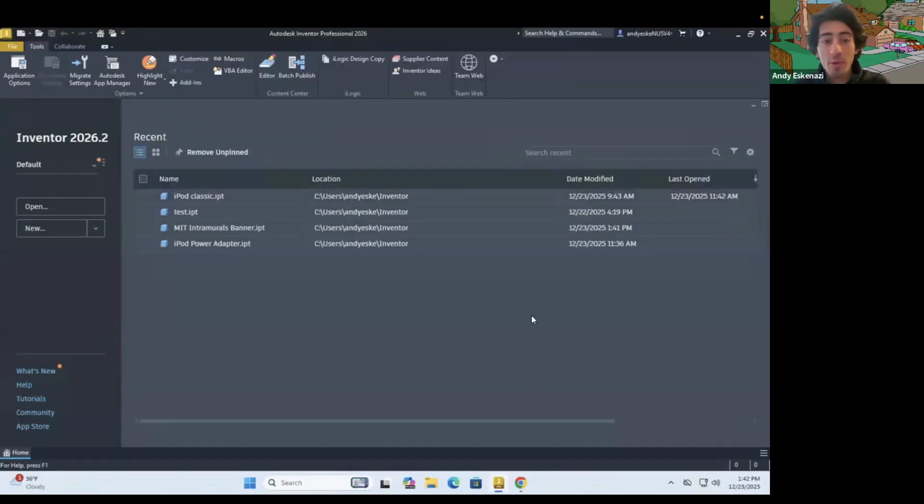Alrighty, so now we've already done the MIT Intramurals banner, which means that what we have left for today's session two is making a keychain of your favorite sports team. It can be any sports team. In my case, it's a football team, a soccer team from back home called River Plate.